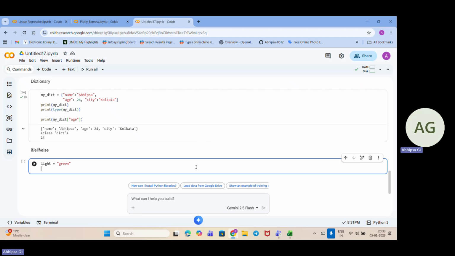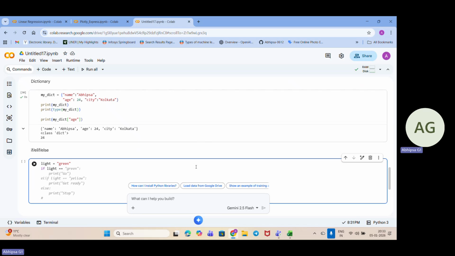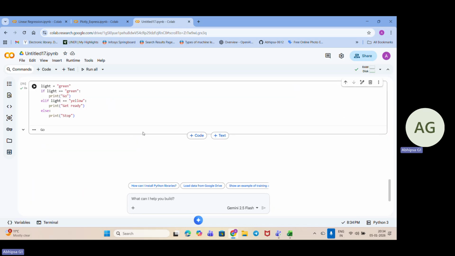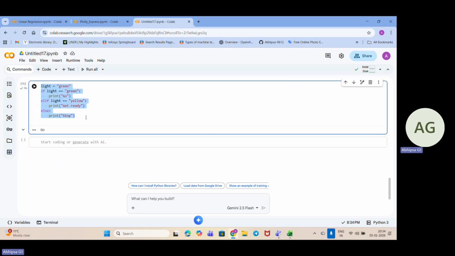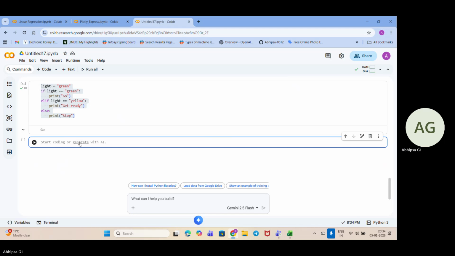Now if I am writing like if light equal to green, then I will be printing go. If the light equal to yellow, then I'll be printing get ready. Else, I'll be printing stop. Okay. So we can just run it. So we have got it accordingly, right? So now if I am checking it another way around, let's just copy the thing up and paste it here.